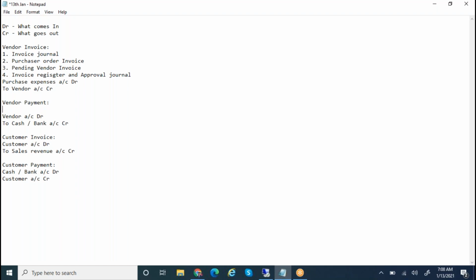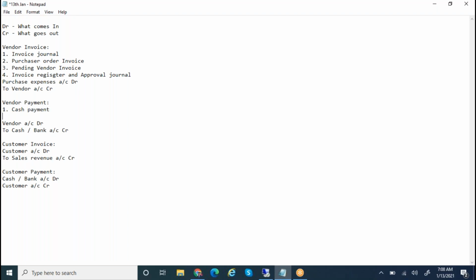While doing customer payment, we have cash payment and we have bank payment. Two methods we have learned: cash payment and bank payment. Earlier we discussed invoice journal, which is without any item. Without any item, we learned this topic.